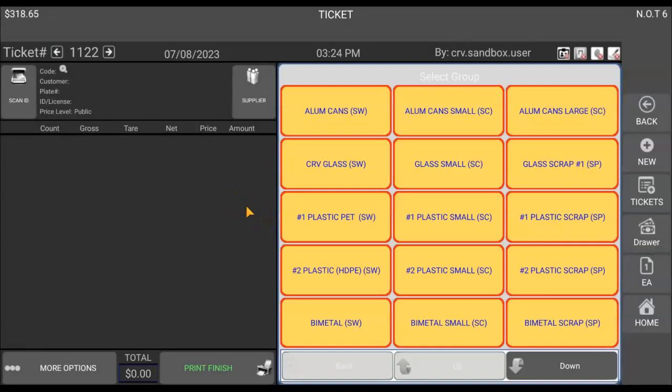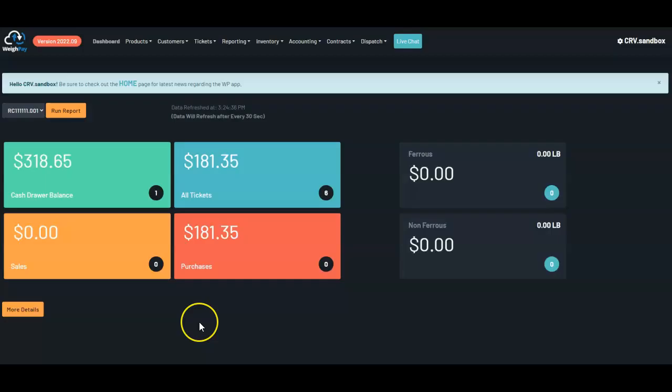Let's go ahead and log into the back office where the manager can see their business operating from anywhere in the world on any internet device. Okay, we've pulled up WeighPayOnline.com, so it's a website that you can run from any device. When we first log in, you can see that we have a dashboard telling us that we've done $318 of payouts today. You can see the number of tickets that we've done and the number of purchases that we've done.